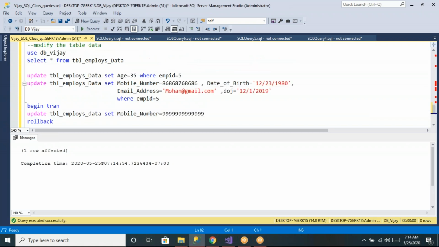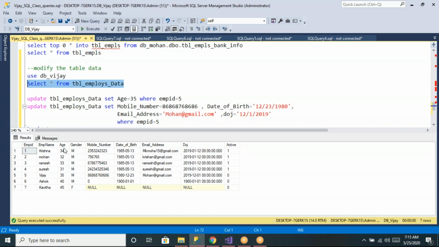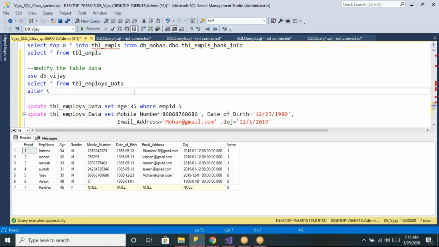Okay, so now let us see this. This is my table data, and you can see we have the age column. Now I just want to derive a new column. Let us say I want to add a designation column. So let us say alter table, table name, and add a designation column in this table as var 30. So I want to add a new column.